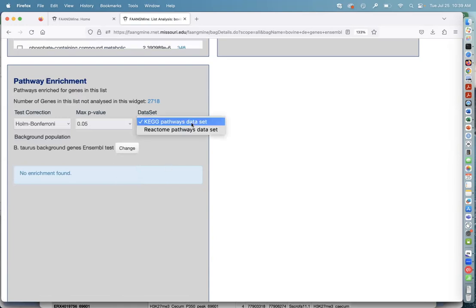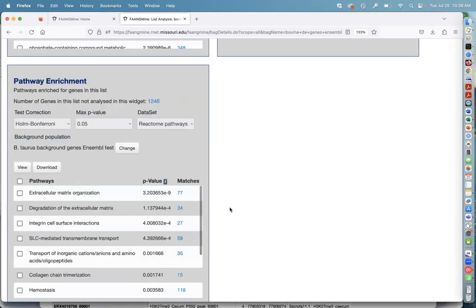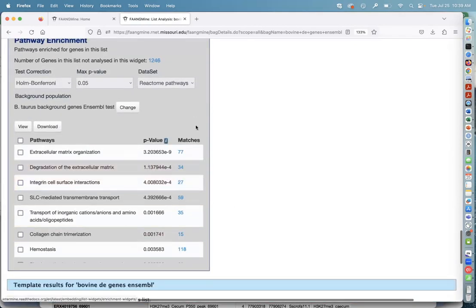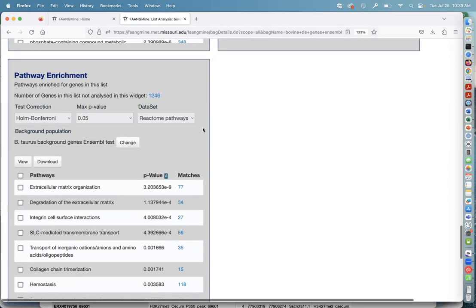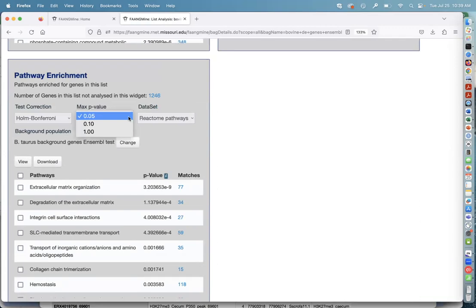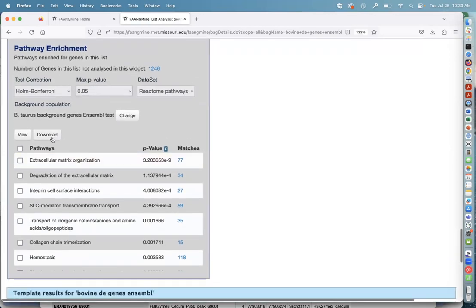And so Ensembl doesn't have any KEGG pathways. All KEGG pathways are attached to RefSeq genes, but Ensembl has Reactome pathways. So we change the pathways to Reactome, and then here are our results for the pathway enrichment. And so you can change your test correction or your p-value. You probably wouldn't really want to make your p-value any larger. And then this can be downloaded as a tab delimited file.